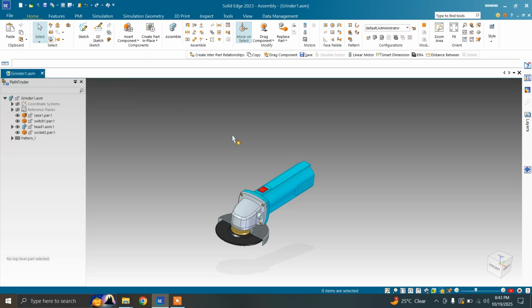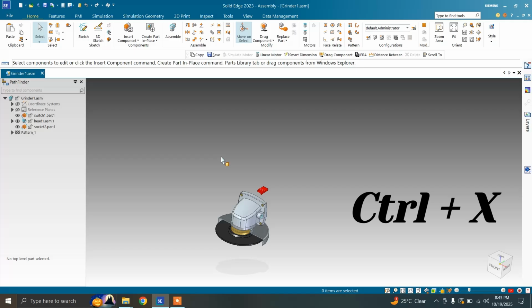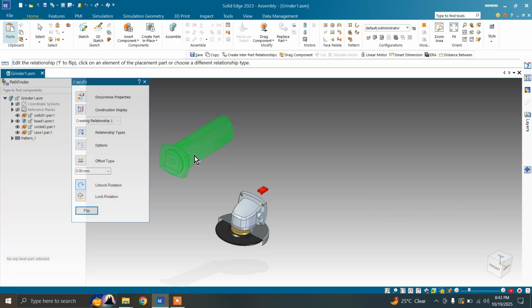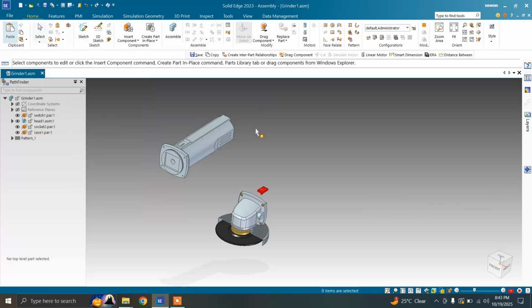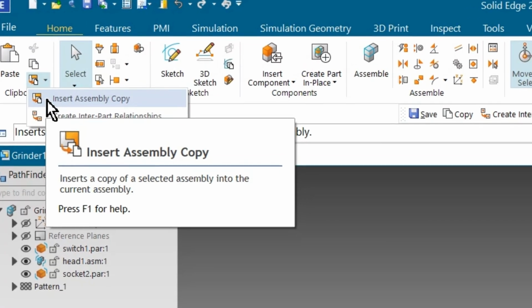Then this is the cut feature. This is also similar. If you want to cut any component, that component will be cut. And if again you paste it, it will be pasted in the same window. Then we have Insert Assembly Copy.